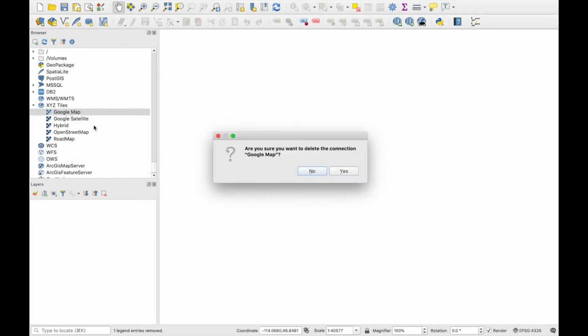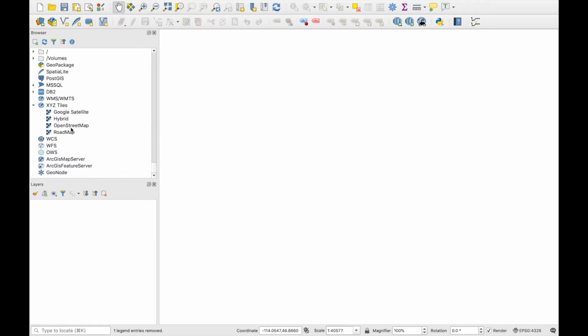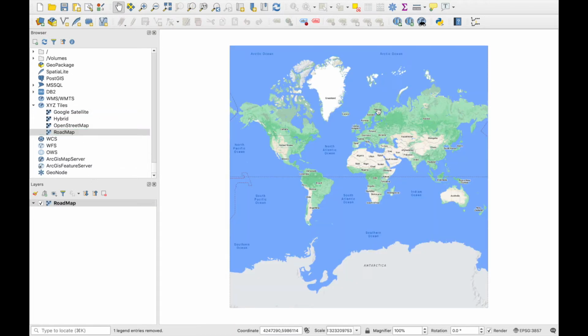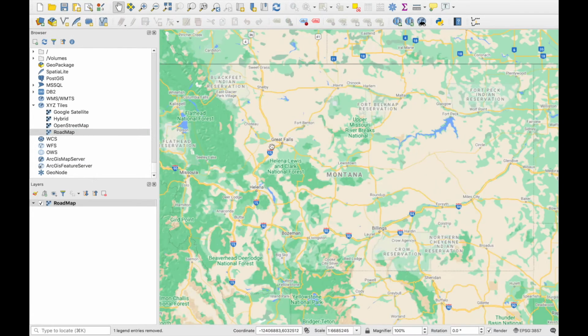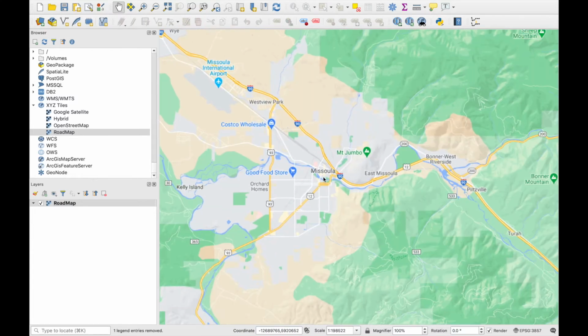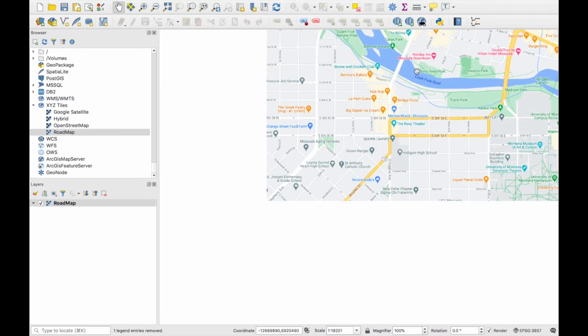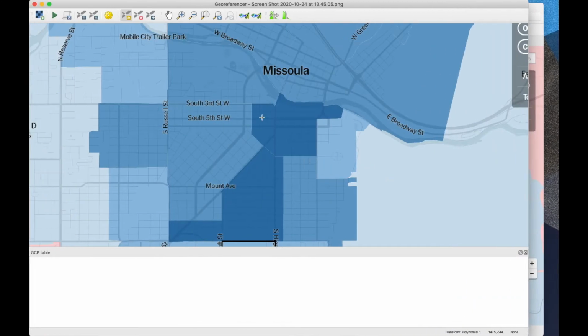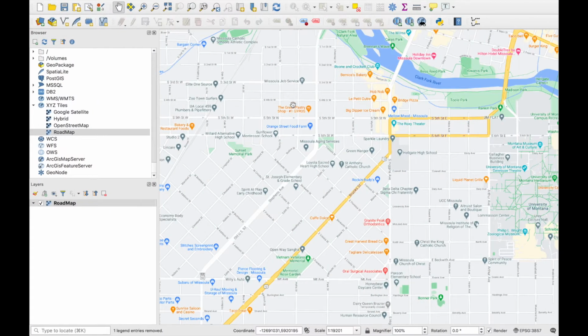I'll delete it because I already have it. Yes, delete the connection. But when you open it up, it'll bring up Google Maps. We're going to zoom in here into Missoula, showing the city here, and then we can see the background roads that are the same here.